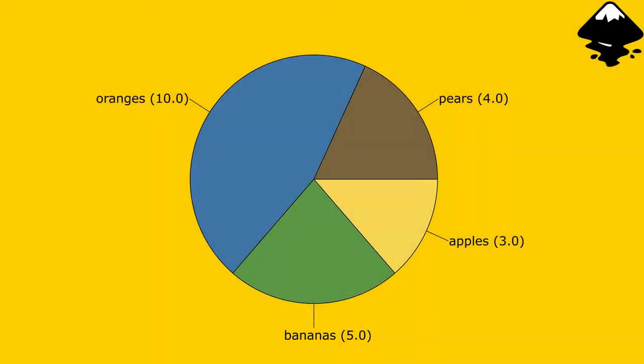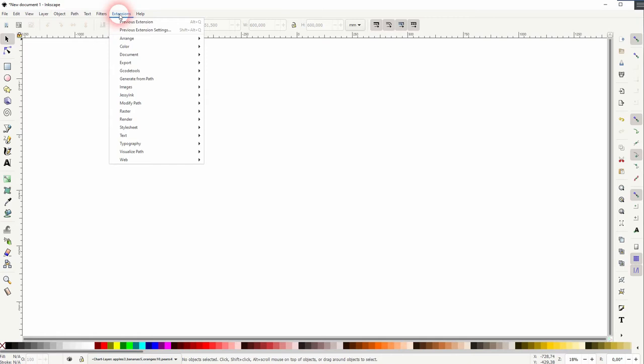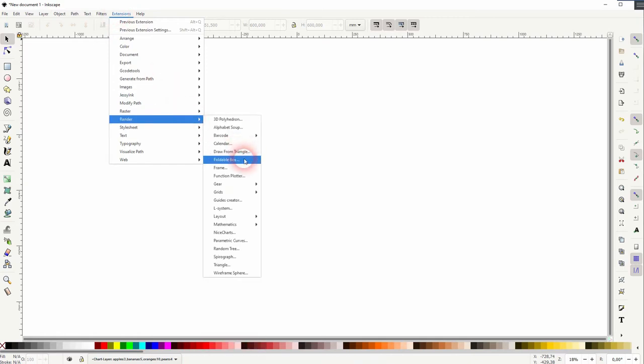And we're back to learning Inkscape, and this time I'm going to show you how to create a pie chart. We've got a nice extension for that, so that we can render it. Just click in the top menu on Extensions, and you will find under Render the so-called Nice Charts.